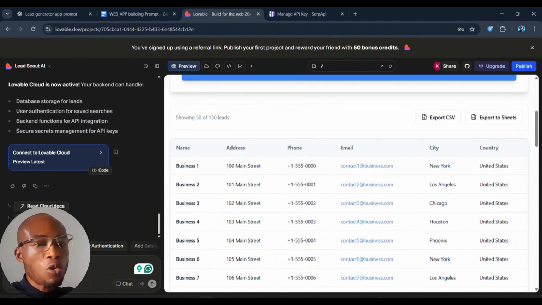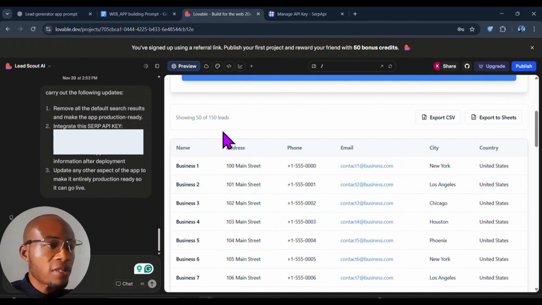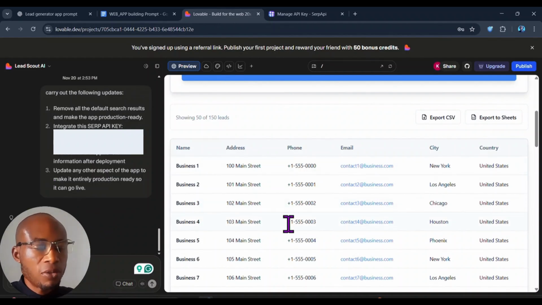Also, I'm going to tell it to update the default search results that it's giving me right here. So I have 3 things that I'm going to tell it now. You can see I've given it, it's going to remove this default search results, and secondly, it's going to integrate this API that I've given to it. Then thirdly, it's going to ensure that it makes it production ready, deployment ready.